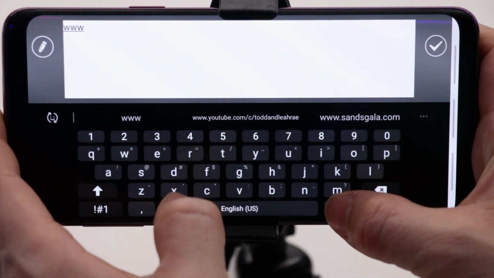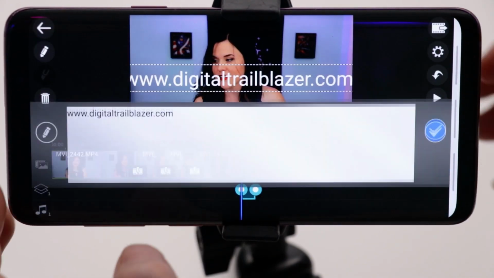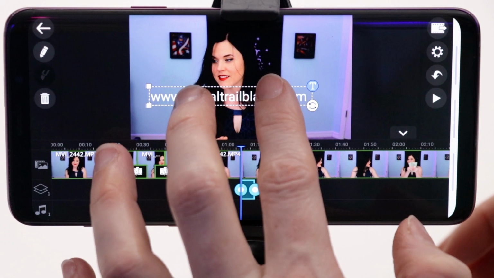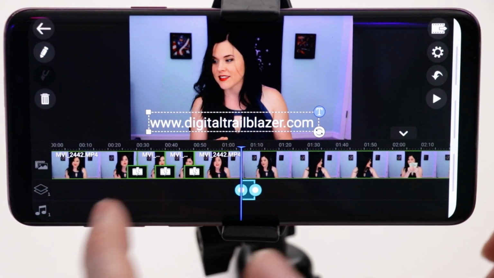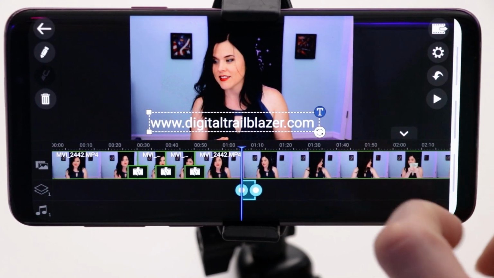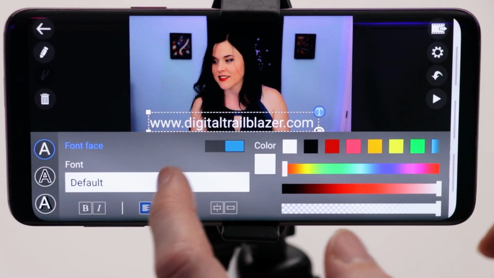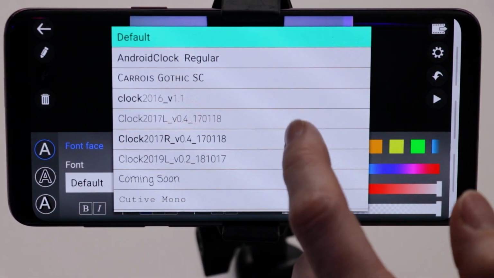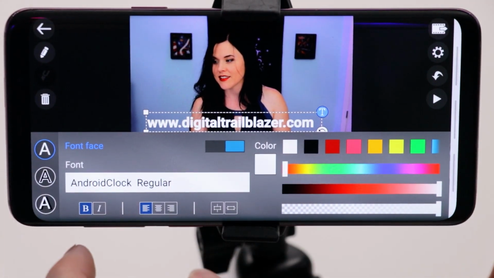I'll just do something simple, put in our website. I'm going to pinch and adjust. So I'm going to grab this down, and I'm going to actually change this text up a bit. I'm going to click this little blue T button, and it's going to pull up. So I can change the font. There's a lot of options for font. This kind of looks like a good one. Nice and bold. I can bold it even more.